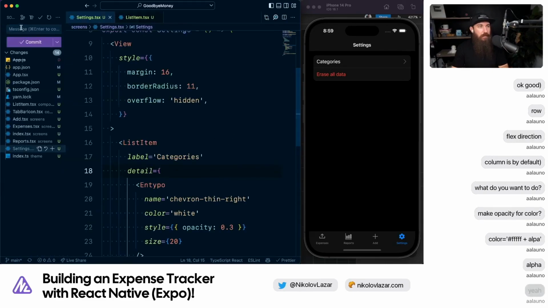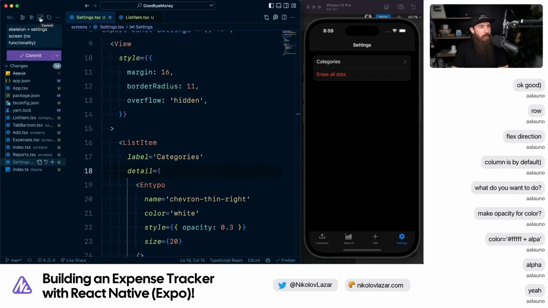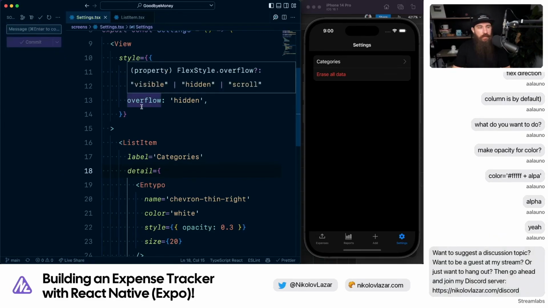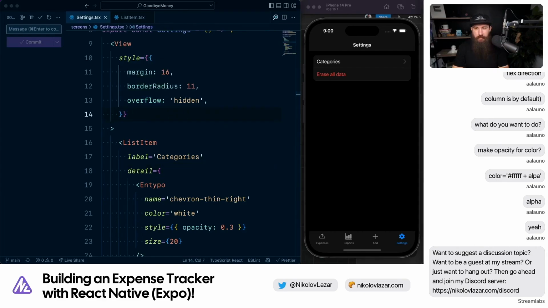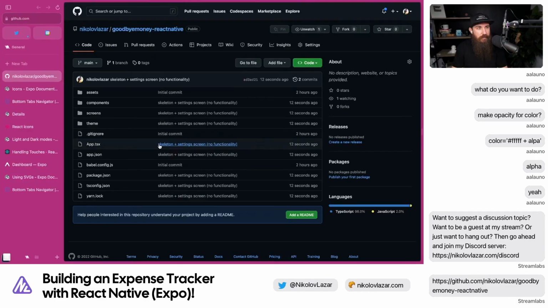Let's push this. Skeleton plus settings screen, no functionality, right? We want to push everything. Nice. There we go. We can check it out on the... Let's see if the link works. There we go. Yeah. Awesome.